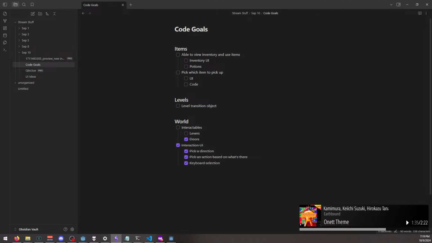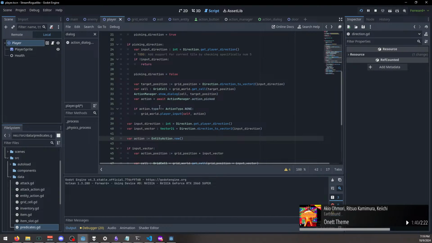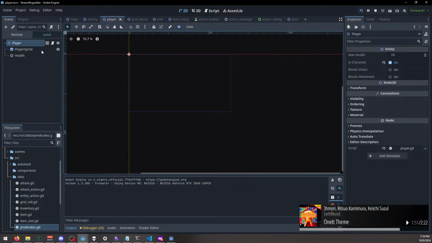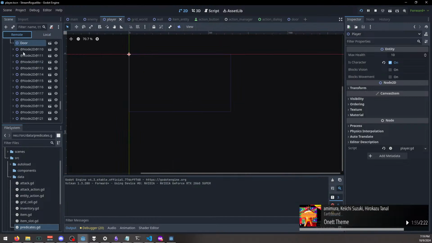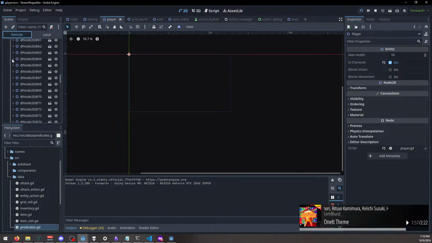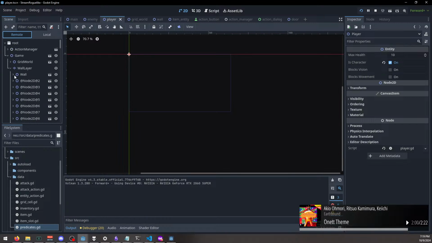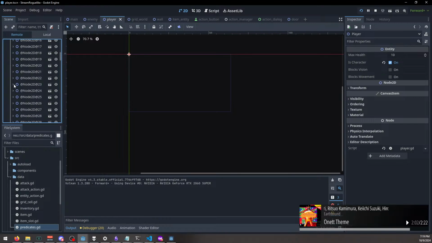Is my player legit just a node, not a body? Yeah, it's not a body because I'm not using physics. So there's not really a reason to use a character body unless you're using physics. So it's just a node. Everything in this is just a node. I think in the actual game, everything basically is just a node. Everything's a node with a sprite. Nothing more, nothing less.